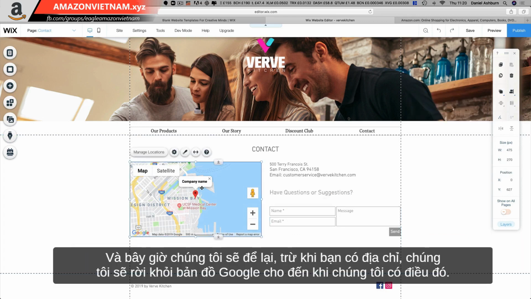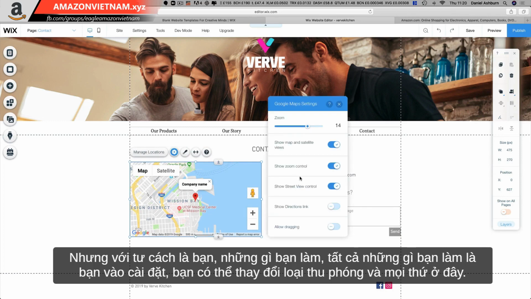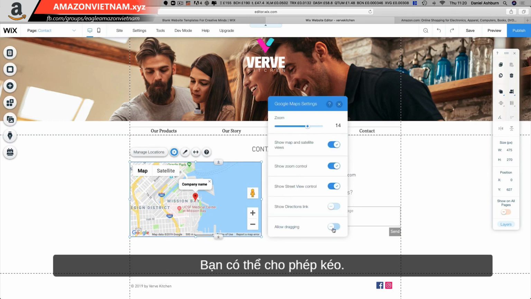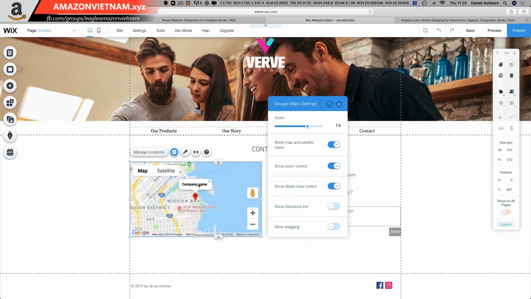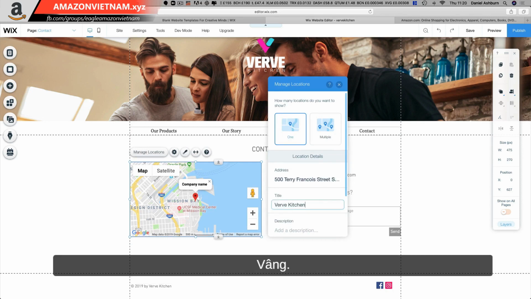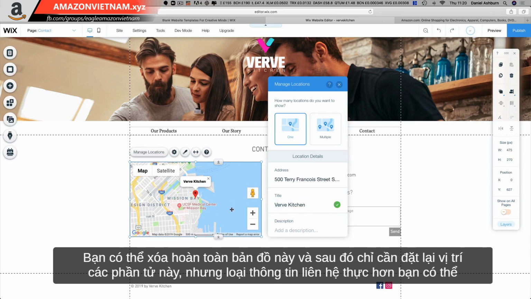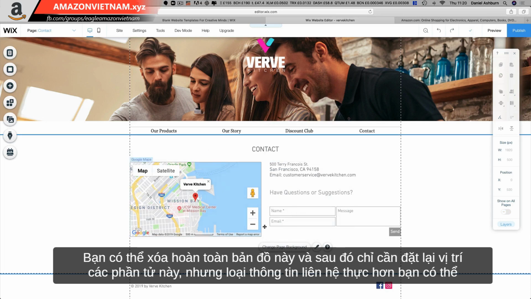And for now, unless you have the address, we'll leave the Google Map until we have that. But all you do is you come into settings, you can change the zoom and everything here. You can allow dragging, you can turn off dragging. You can double click where it says company name, you can change the address and company name, so Verve Kitchen. And what this does is add a lot of credibility to the brand. Now you don't have to include this. You could delete this map completely and then just reposition these elements.